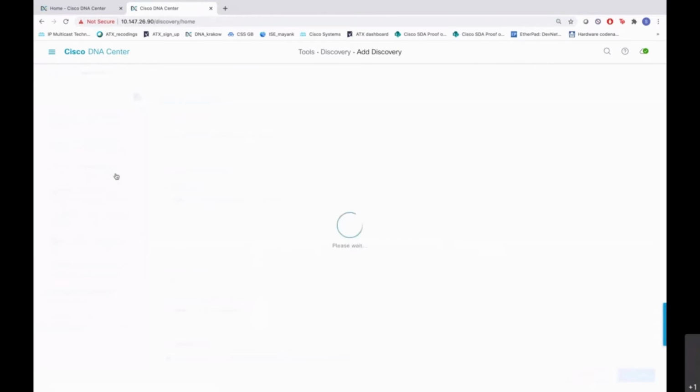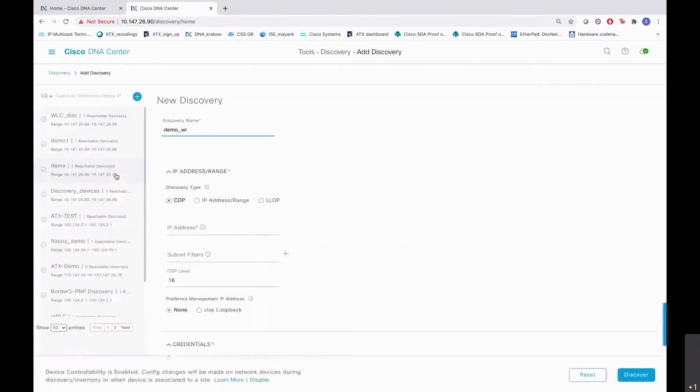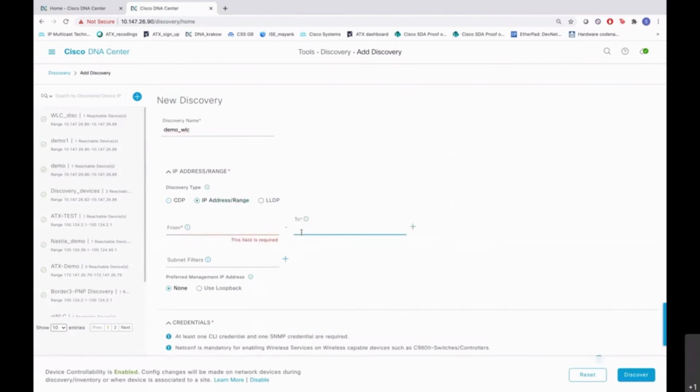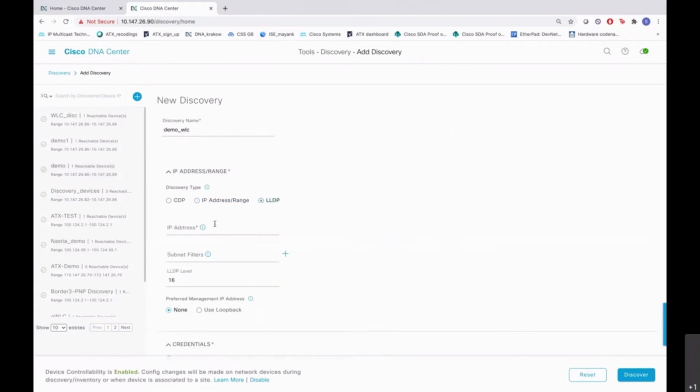We give it a name. Since we are discovering a WLC, we'll give it a demo_WLC. As you see, we have different types of discovery here. Firstly is the CDP, where you can enter the CDP neighbor IP address and then the CDP level. Also, we have the IP address range, where you can enter the from and the to IP address, and it will scan the entire network for the list of IP addresses. Also, you have an option of LLDP, where you can enter the IP address and the LLDP level.